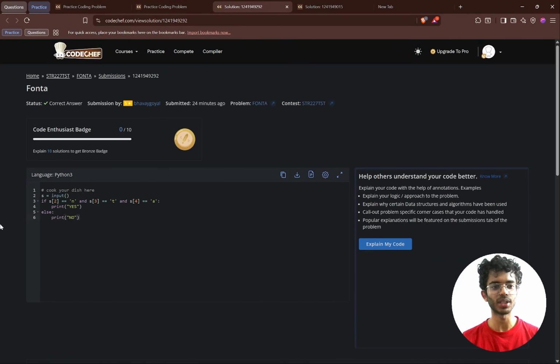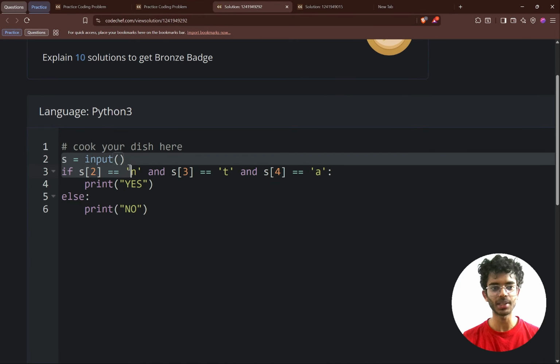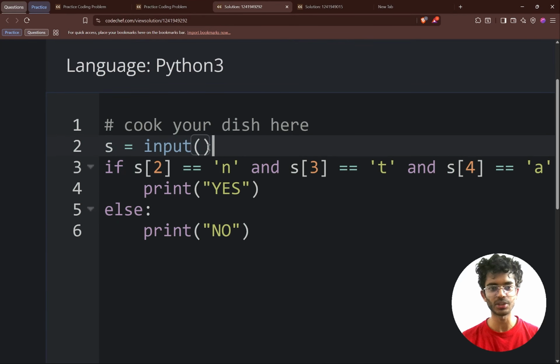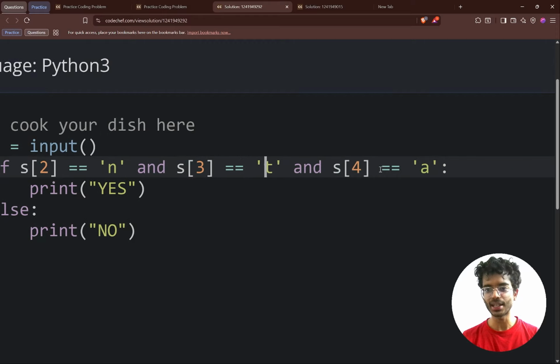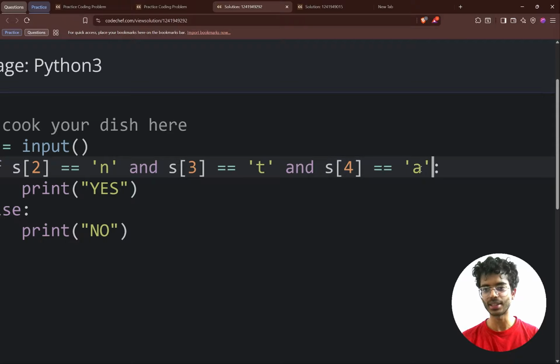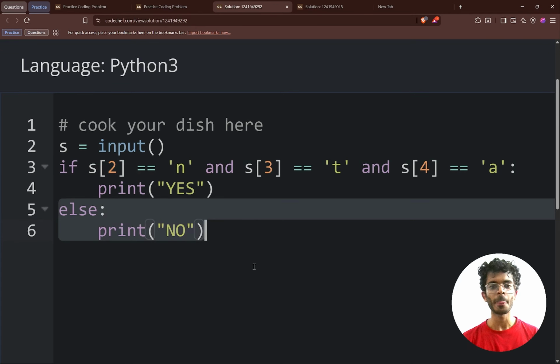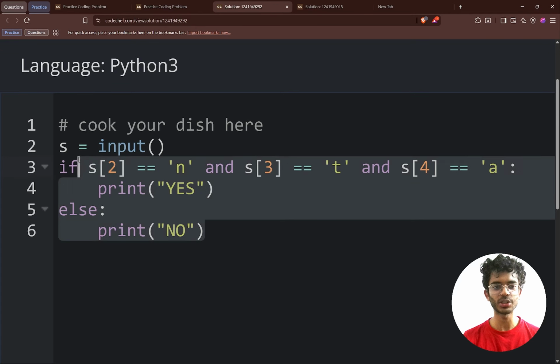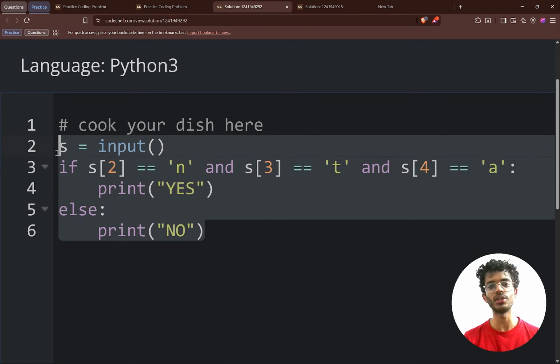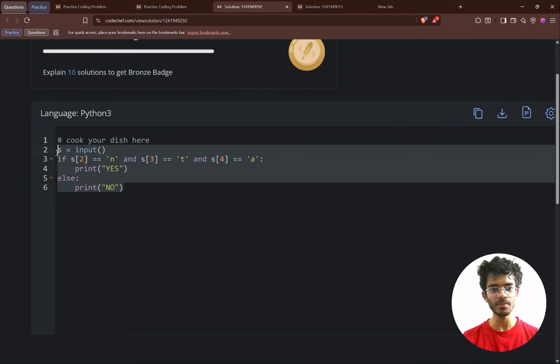So now let us first look at the solution in Python. We'll begin by taking in the input of the string S using this input. We'll check if the second character is N and the third character is T and simultaneously the fourth character is A. We'll be printing yes. So if all three conditions are met, we'll be printing a yes. Otherwise, we'll be printing a no. Now, the time complexity of this solution is constant because we're just doing a few constant time operations.